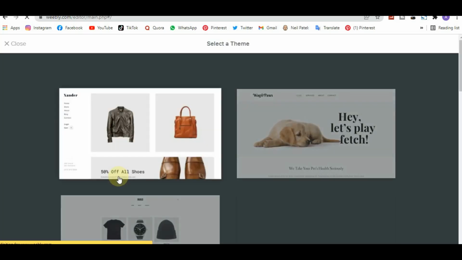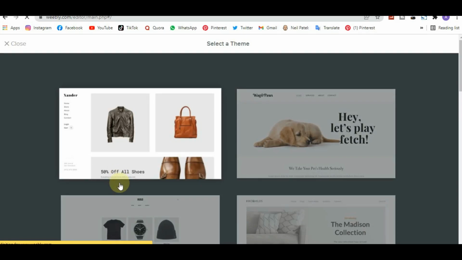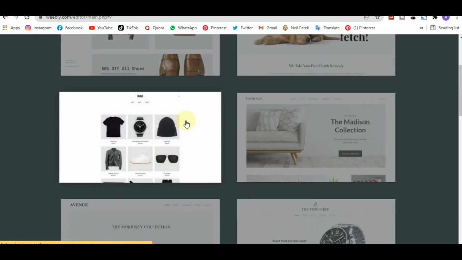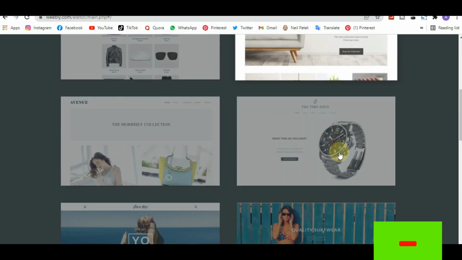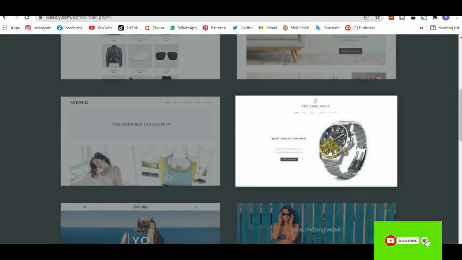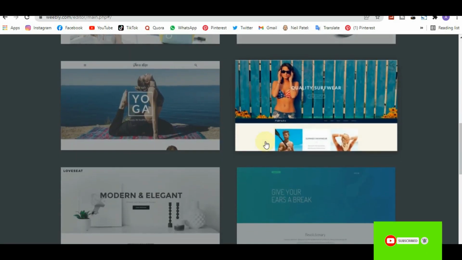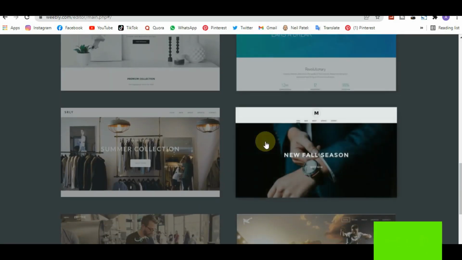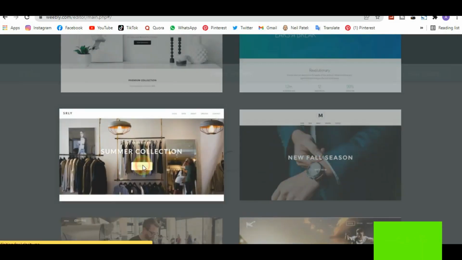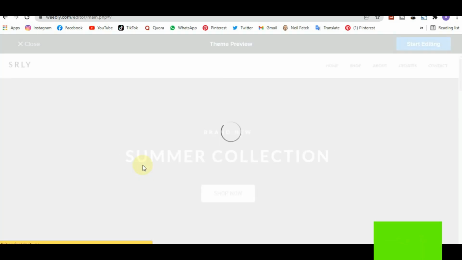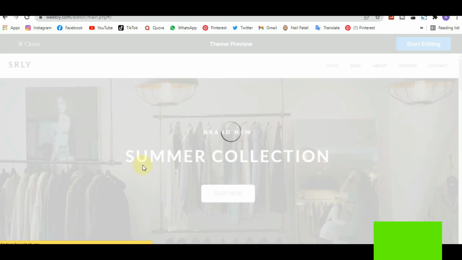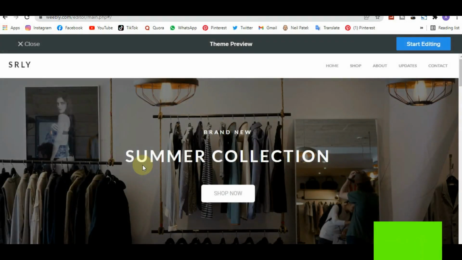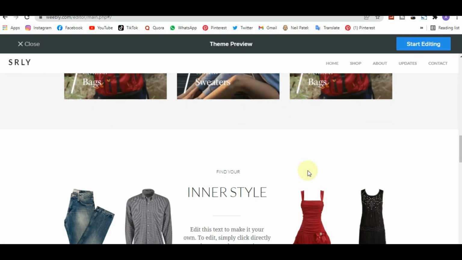You allow the Weebly editor to load, and then you choose a theme that's suitable for your brand. I think I like this or this. These are beautiful, but we have to stick with one. Since we are doing a clothing brand, let's take this. So here it is, summer collection. Now let's start customization.